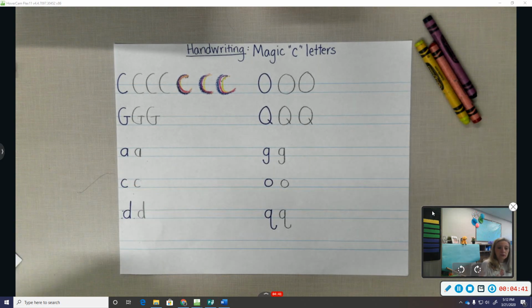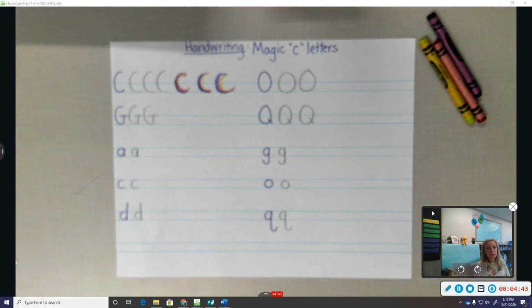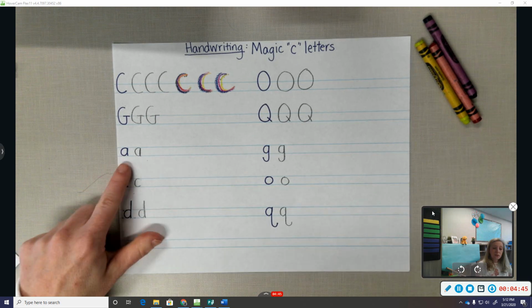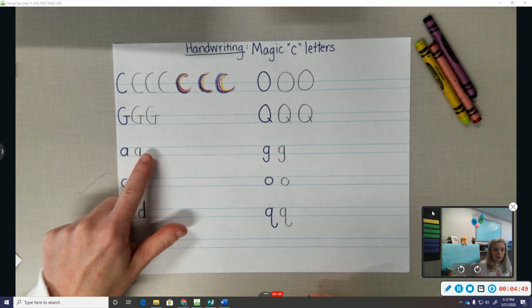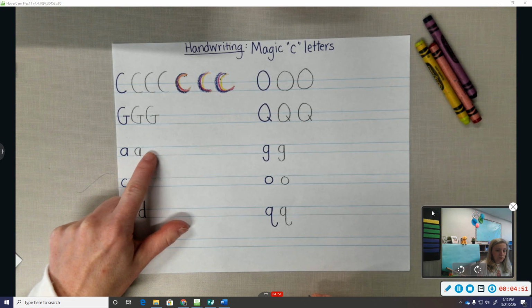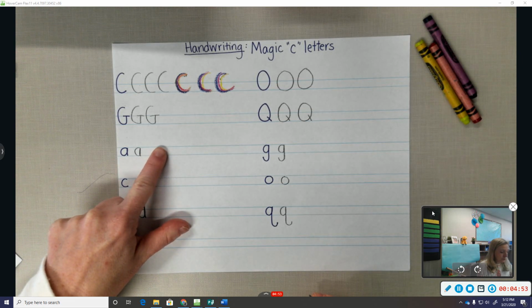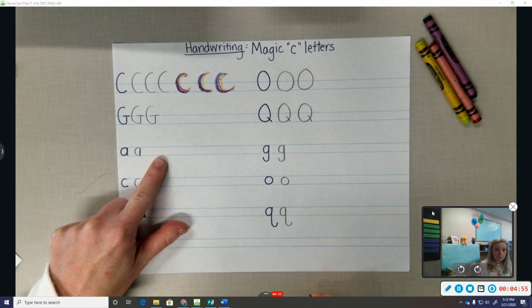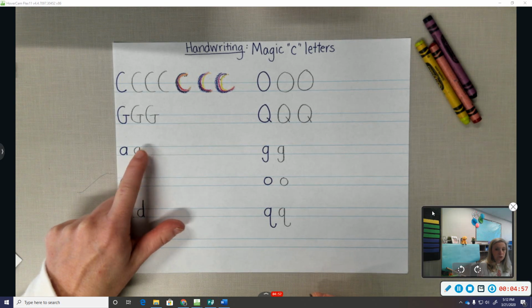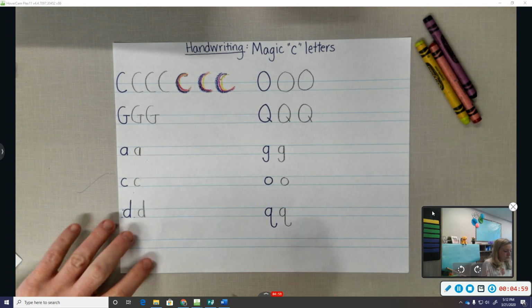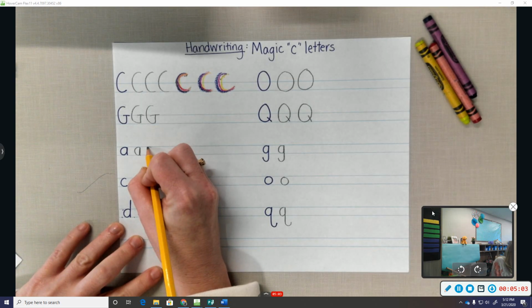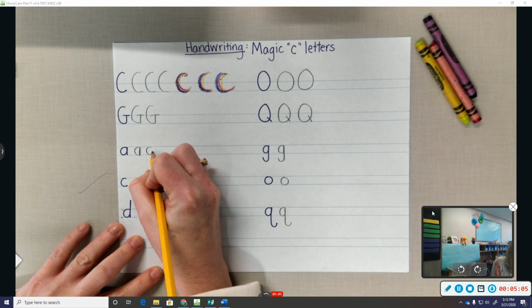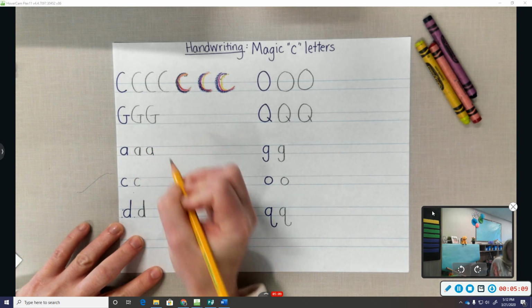Alright, now let's make our lowercase letters that are magic C letters. So we're going to start with A, lowercase a. Remember our lowercase letters, most of them will stay inside the middle line and the base line. Not all of them, but most of them will, so make sure that's where we're starting our letters. So for letter A, lowercase a, we're going to make a little magic C, up to the line, bump, and back down.